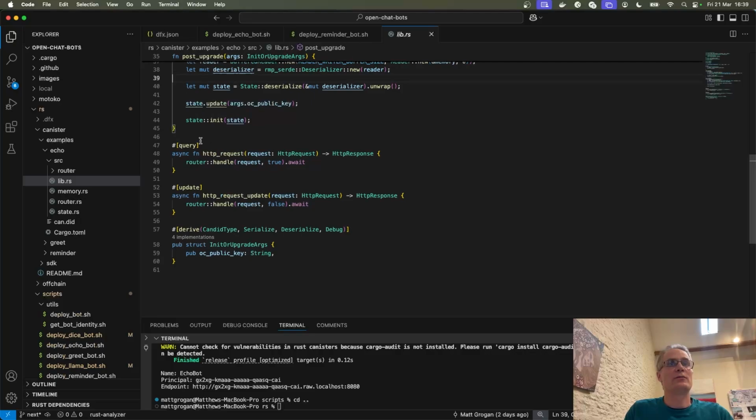And then we've got two more endpoints. These are the endpoints for handling HTTP queries and HTTP update calls, which correspond somewhat to gets and posts. There's a bit of subtlety there, but that's hidden from the bot developer by this router component.